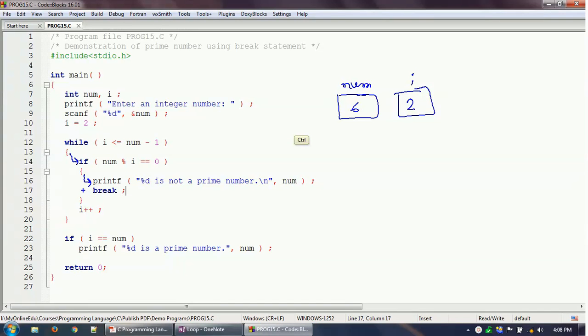And then from this break, it comes outside of the loop. So it is not continuing the loop anymore. It comes out of the loop directly, and of course now the value of i is 2 and num is 6, so they are not equal. That is why it is not going inside the if, and your program ends. So this particular statement gets printed, that 6 is not a prime number.